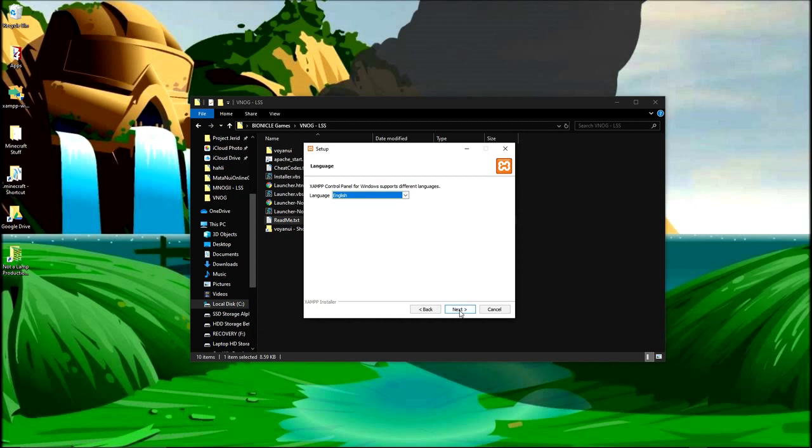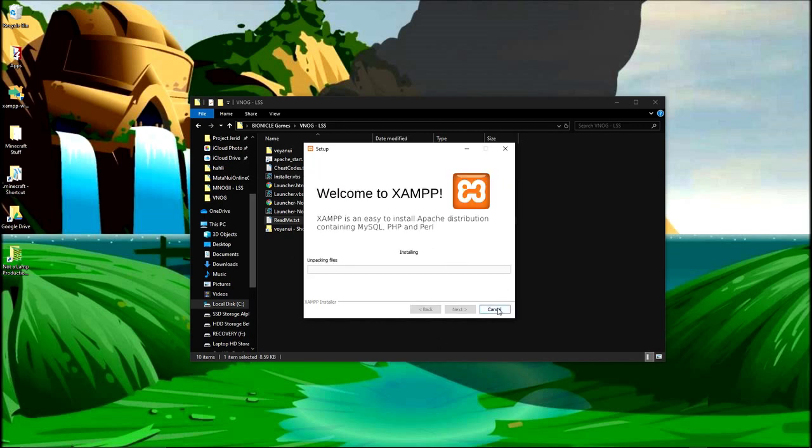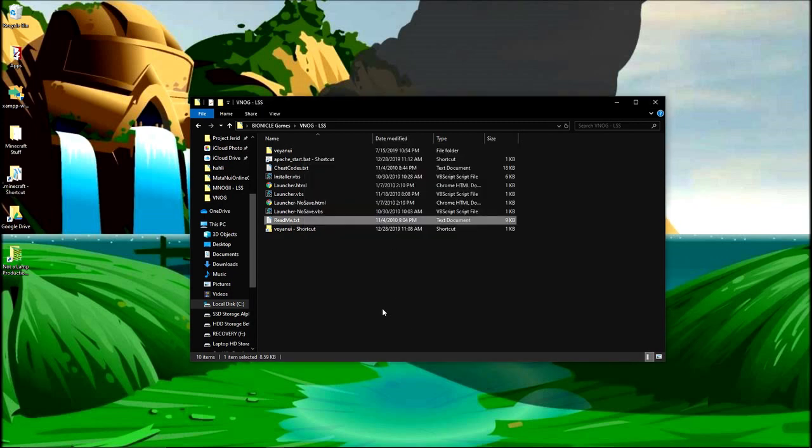But you'll hit next, and then it has this bitnami.com whatever thing. Just tell it no. You don't want to install that. That's some sort of extra thing that you really don't need. You hit next. Setup is now ready to begin installing on your computer. Next, and it'll begin installing. I'm going to cancel it because we don't need it.